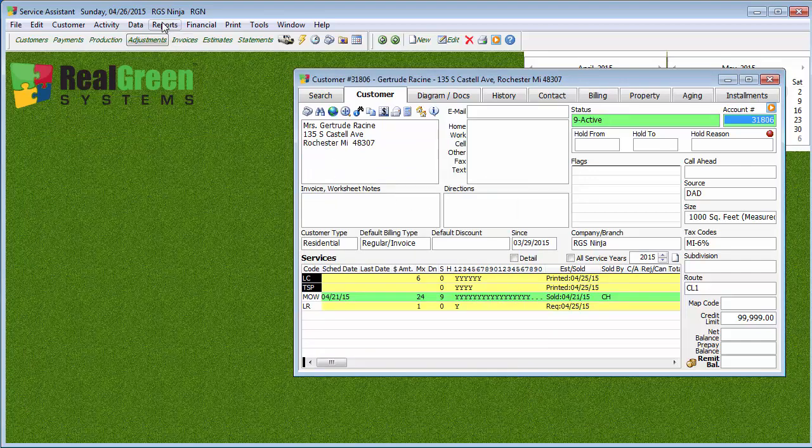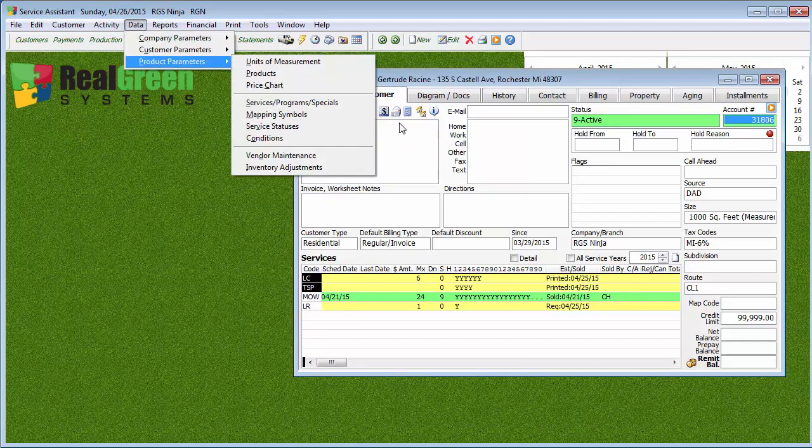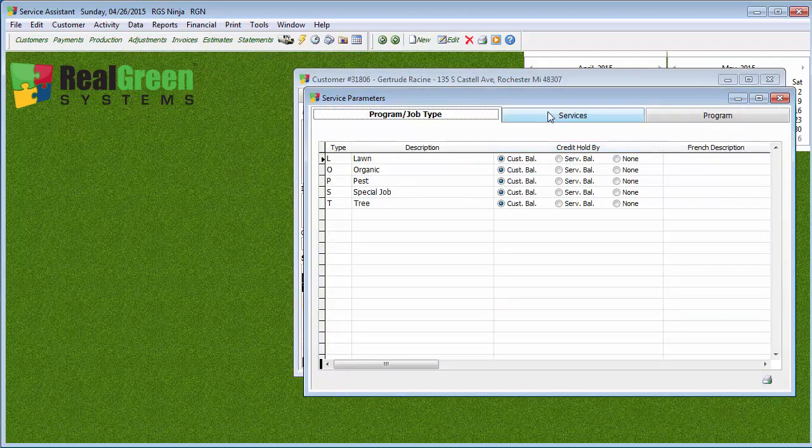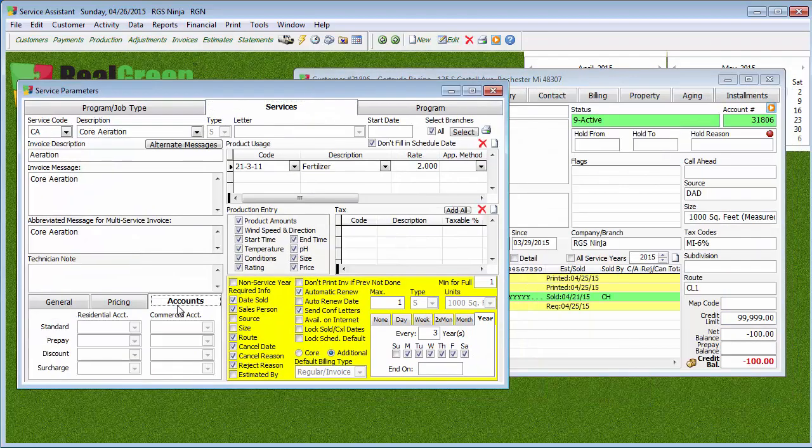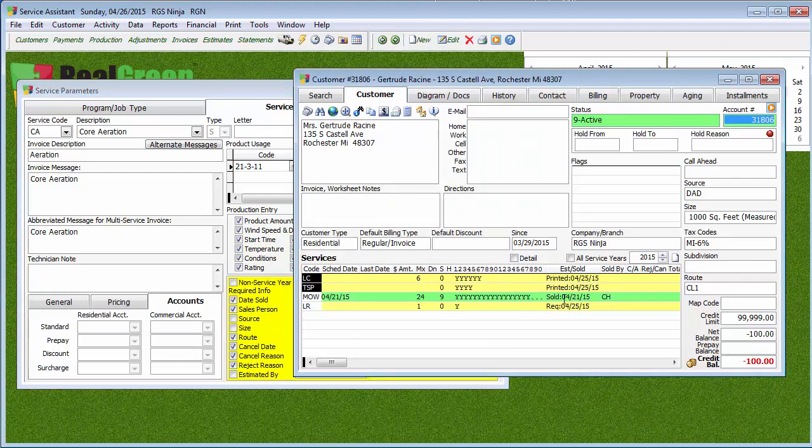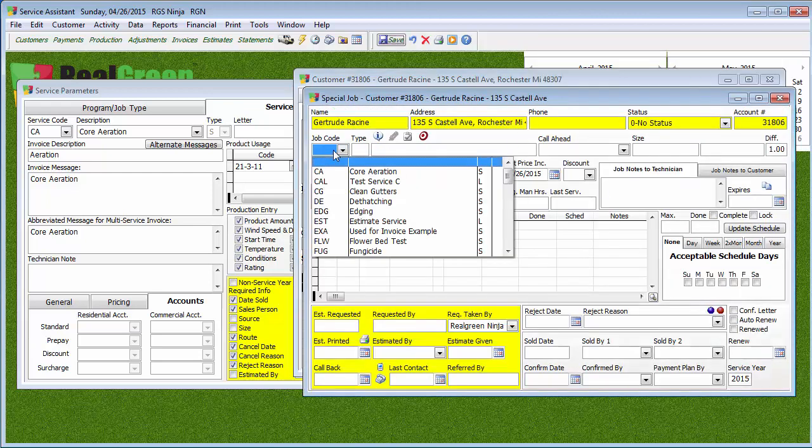Let's go ahead and go to Data, Product Parameters, and Services Program Specials. Go to Services, and you'll see right now for my correlation, they're blank. Like I mentioned before, if they're blank, they're going to hit their default account. So I could come over to this customer here. Let's go ahead and add a correlation to this person. Do special job, and then correlation.